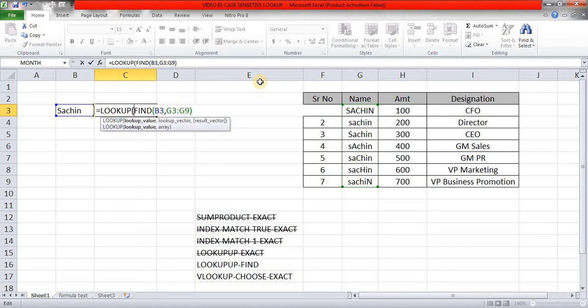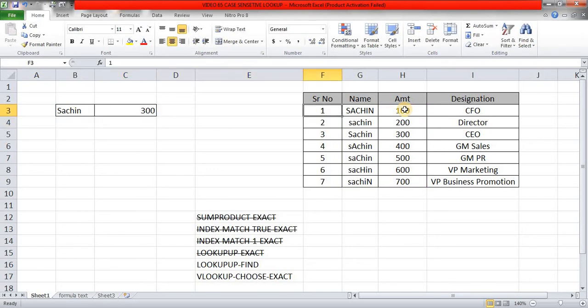Again LOOKUP will find this 1. The lookup vector is taken care of by FIND, and my result vector, let's now give this as the amount column. I am completing parenthesis, Enter. It's giving me 300. Perfect. Sachin in proper case, the corresponding value is 300. And if I give Sachin in a case where H is a capital, it's giving me 600. Here it is, 600. So even this is over. So with the FIND and LOOKUP function, you need not do that 1 divided by anything, because LOOKUP simply goes through the result of this FIND, and the moment it finds 1, it gives us the corresponding result. Okay, so this is over.